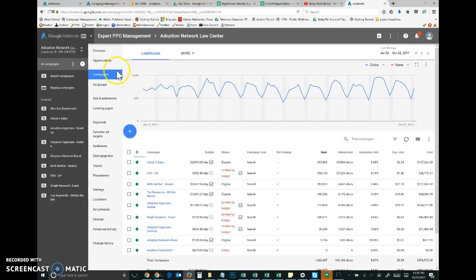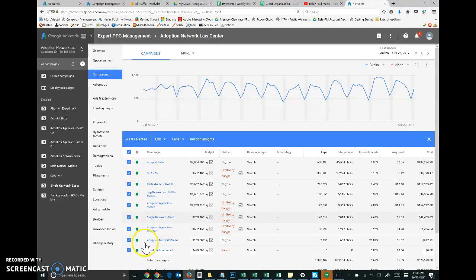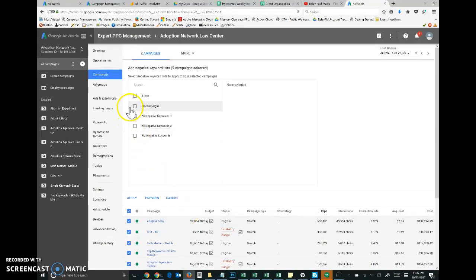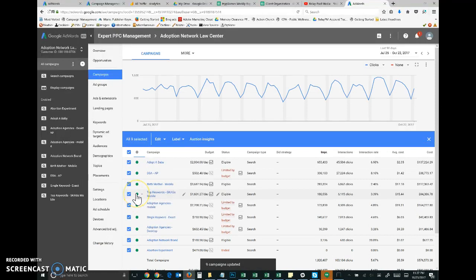So in the new interface, in order to apply the shared negative keyword list, once you're done there, you're going to go back to the campaigns view here. You're going to check the boxes of the campaigns that you want to apply to. In this case, we want to apply it to all of them. We're going to do edit, then edit targeting, and click negative keyword lists. This is the one we created, we called it all campaigns. Then apply, and we're done. And that's all in that case.